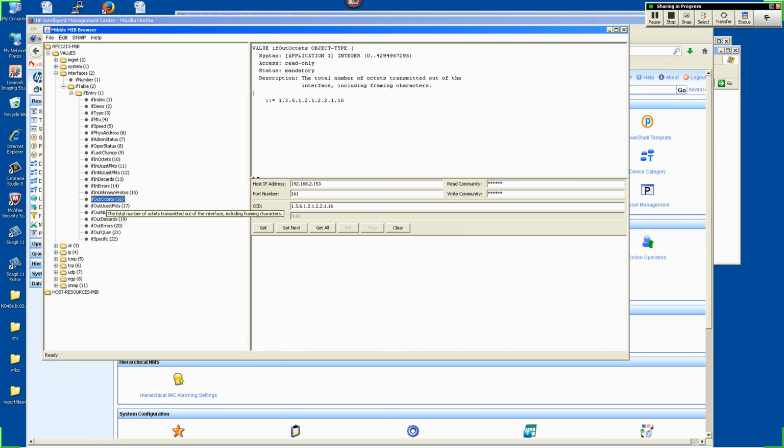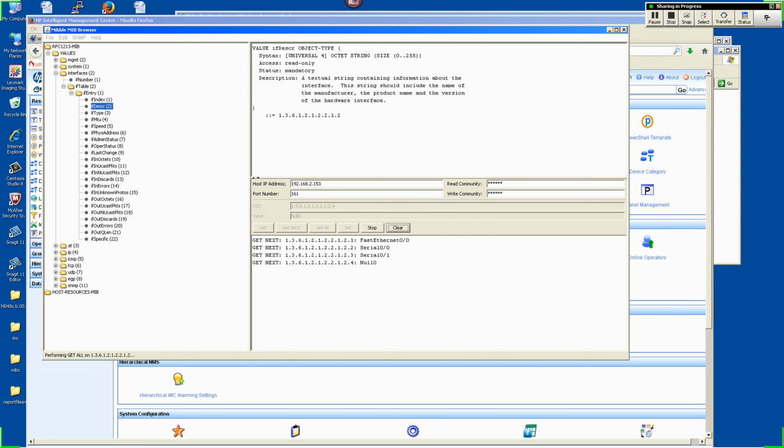But if I only want to collect that for specific interfaces, then what I need to do is work it out. So I click on the IF description and I click get all. So what I've got here is, looking at this table, and the majority of the tables we work with are of this format. Normally the first entry will be an index value, and that's normally going to be an integer, and that identifies each individual row. So think of it like the row number.